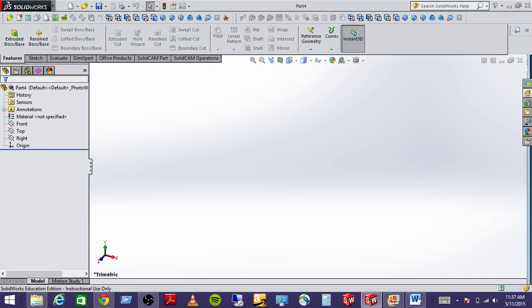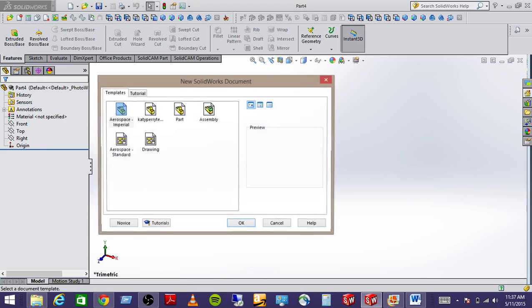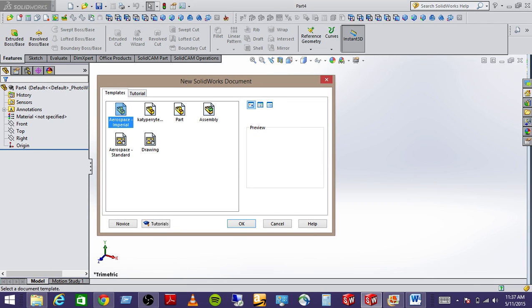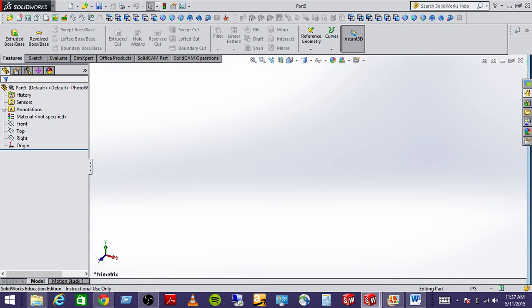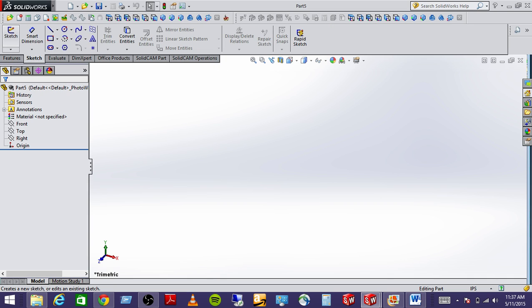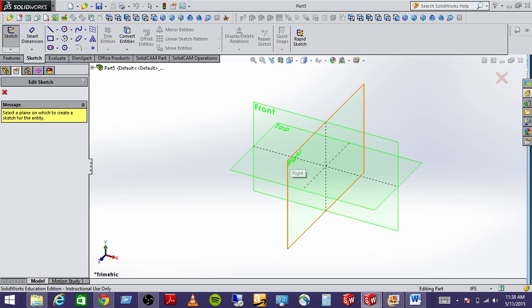Let's do a new sketch. So I'm going to go File, New, Part. I'll do Aerospace Imperial. Not doing Katy Perry. And then I want to start a part. So to start a part, you always have to start a sketch. Okay? And if you go to Sketch, there's regular sketch and 3D sketch. We'll get into that later. But right now, you just want a regular sketch.